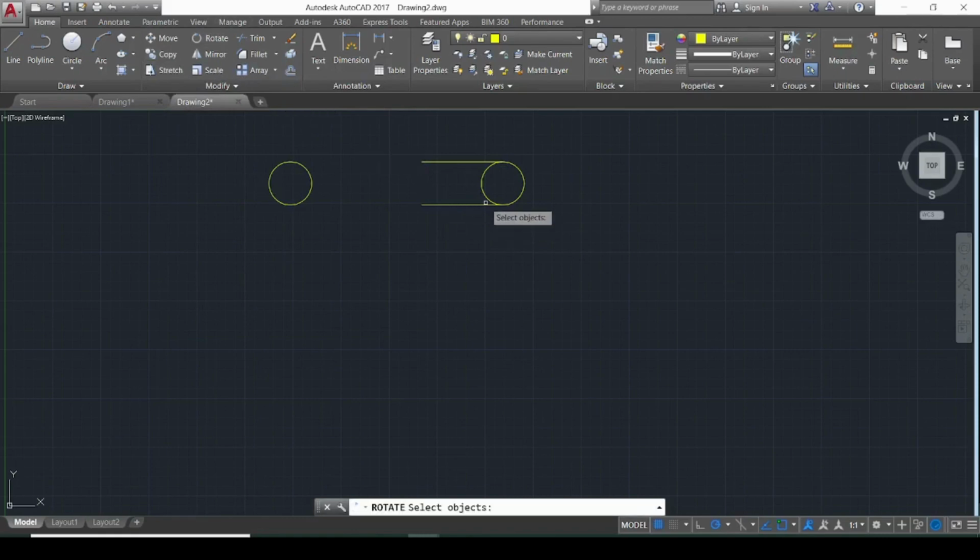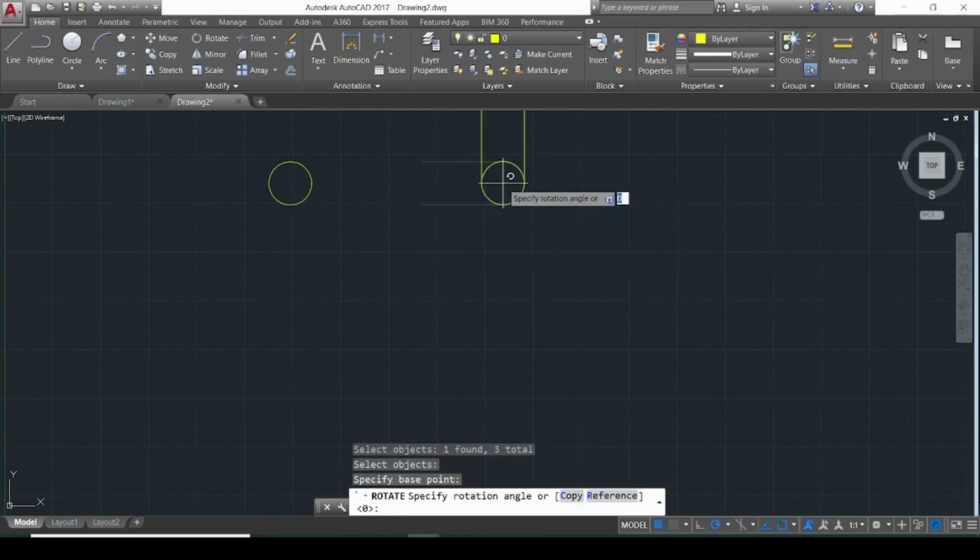Next is rotate. So I can rotate this object. Enter. So I can rotate it wherever I want it to be.